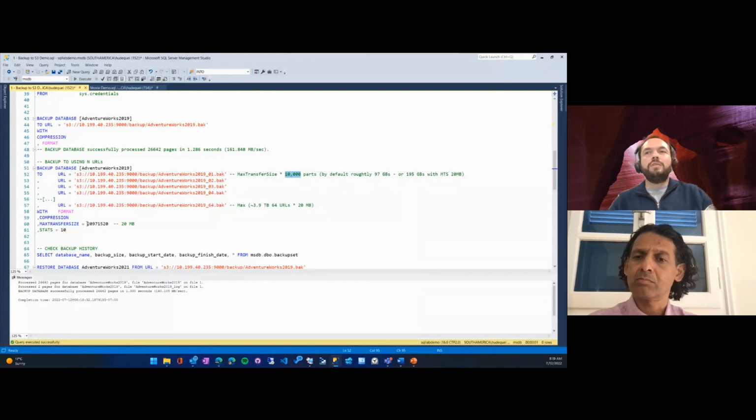So my max transfer size here is defined in bytes. So this number actually means 20 MB. So 20 MB times 10,000 parts, so roughly 195 gigabytes for each single URL. So I'm splitting that across 5 URLs.